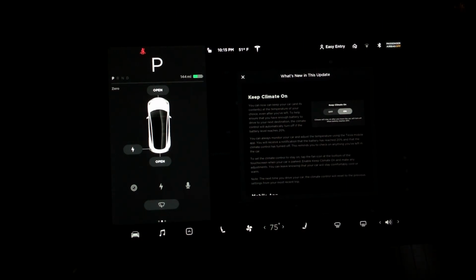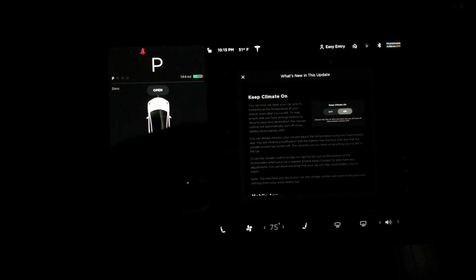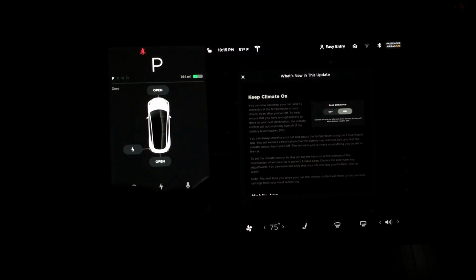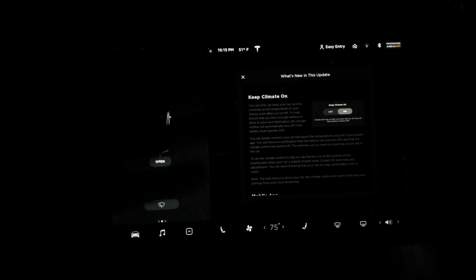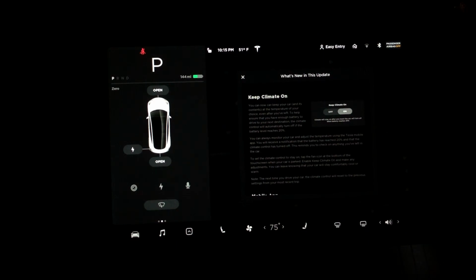Before, that was only available on the Model S and X, but now it's finally on the Model 3. So this one is basically if you wanted to keep your air on at a certain temperature and you're going to leave the car and you still want it to stay on, you can just hit the Keep Climate On feature and turn it on, and it'll keep it at that temperature.